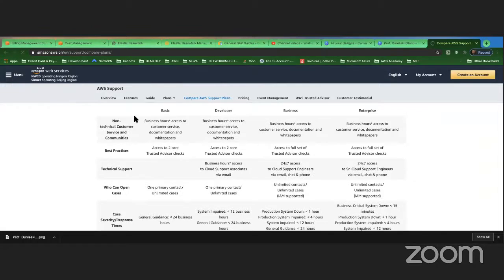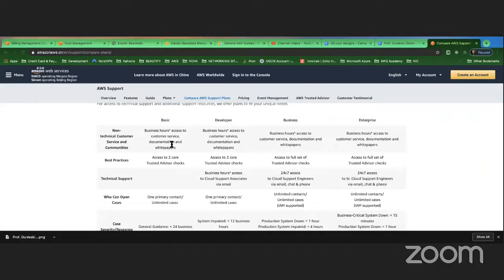So basic: non-technical customer service, communities, business hours, access to customer service documentation, white papers, best practices, access to 2 core Trusted Advisor checks. Guys, let me ask you this: what are the plans that have access to the 7 core Trusted Advisor checks? Actually it's 7 core, but it says 2 here. Okay, these are those plans. What are the plans that have the full set of Trusted Advisor checks? Business and enterprise.